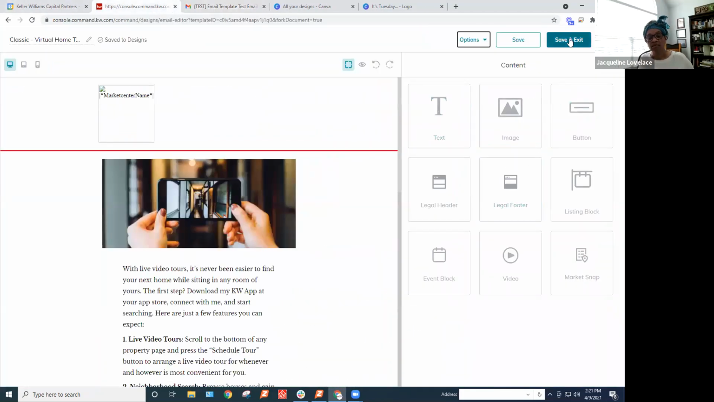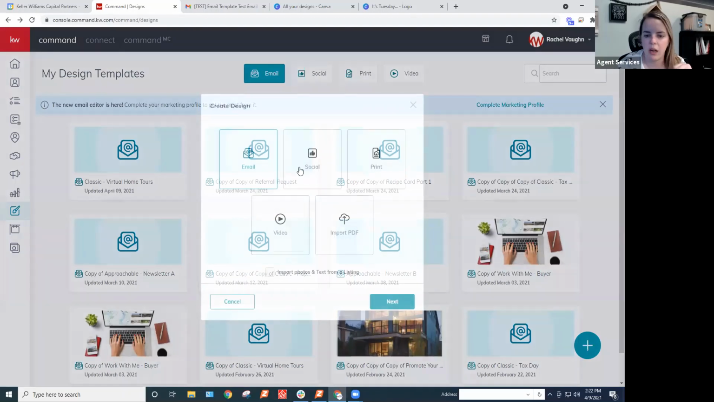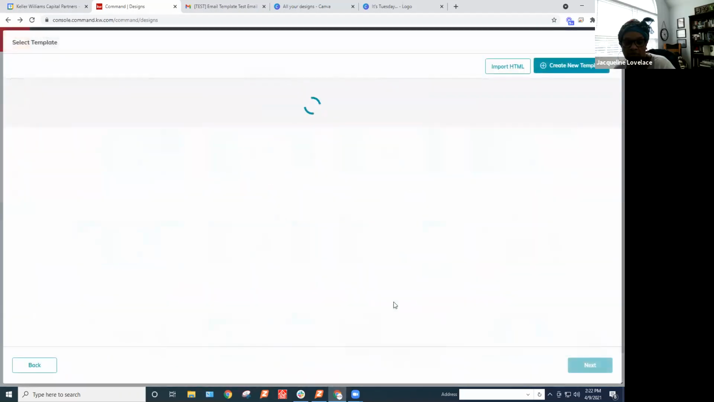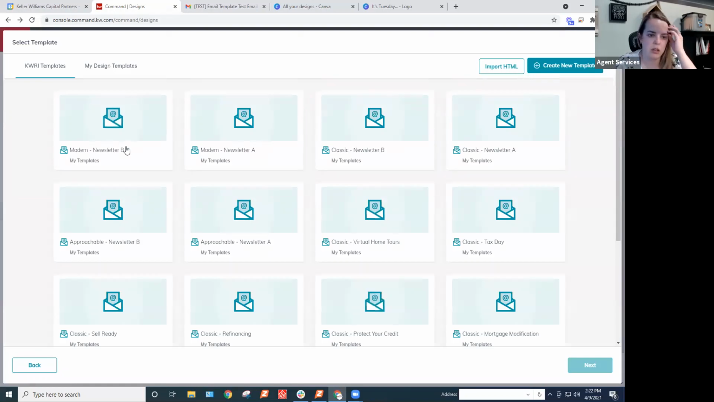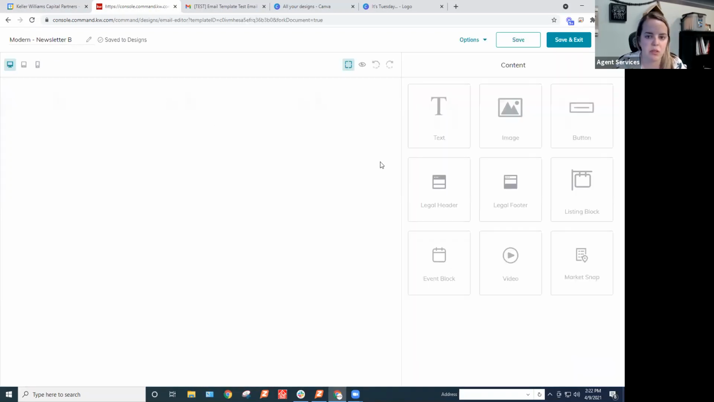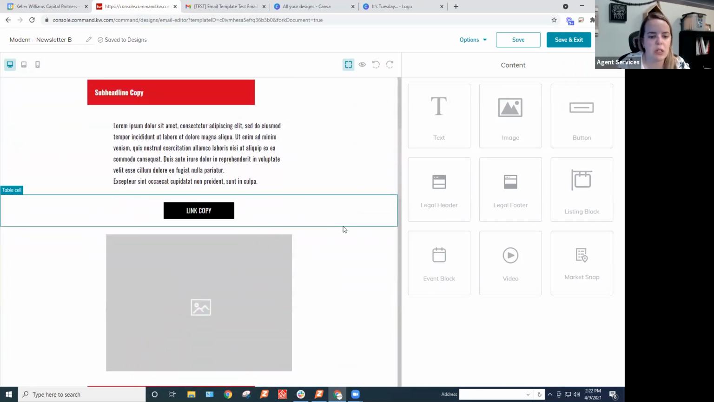So okay, that's save and exit, and you can access that from campaigns. Okay. And that is neat. Yeah. And then I will show you the blank templates if you want to build a newsletter. There's a few different ones, but just so you can kind of see. So this is what it looks like.